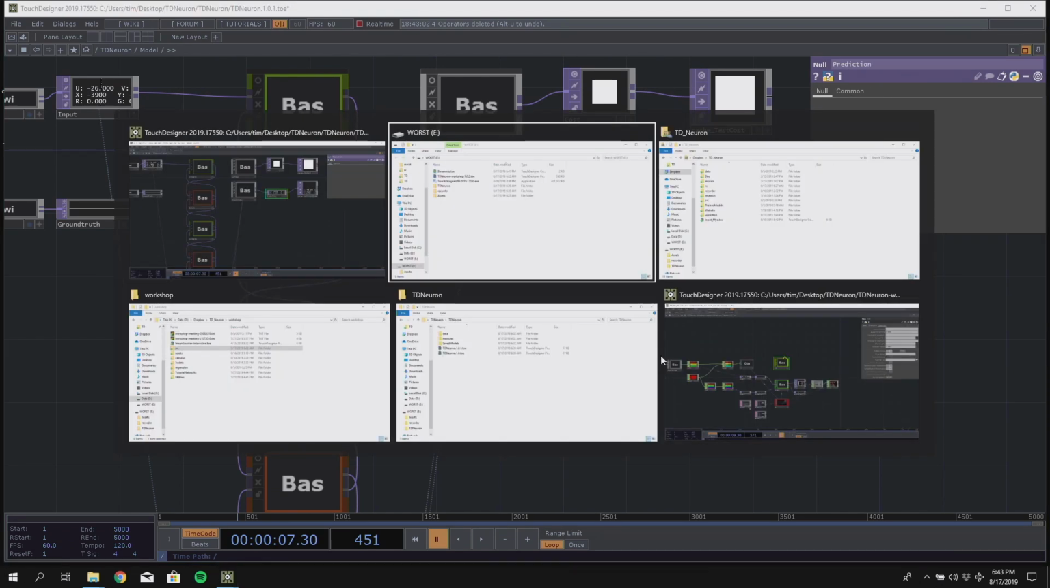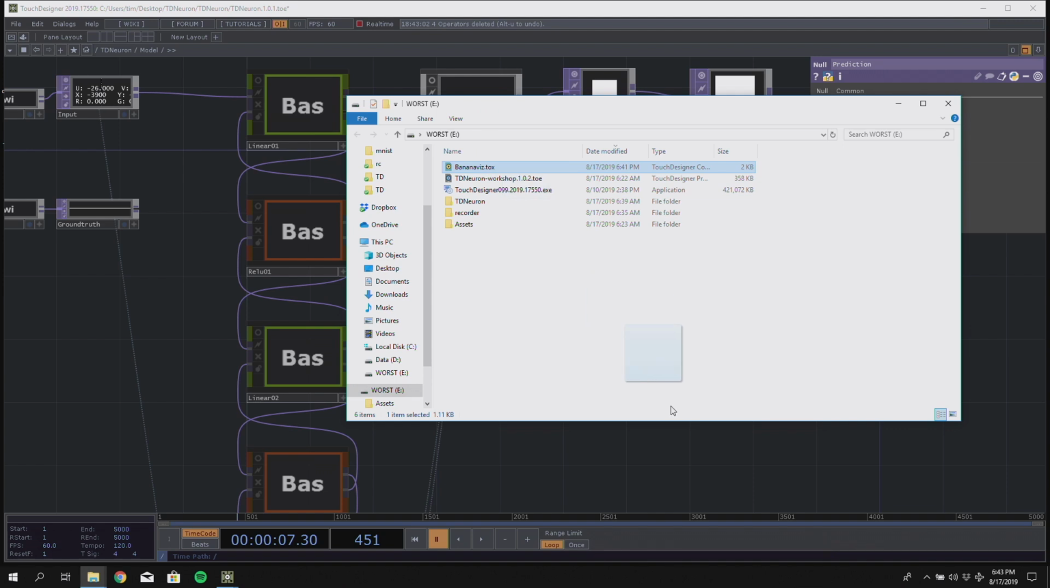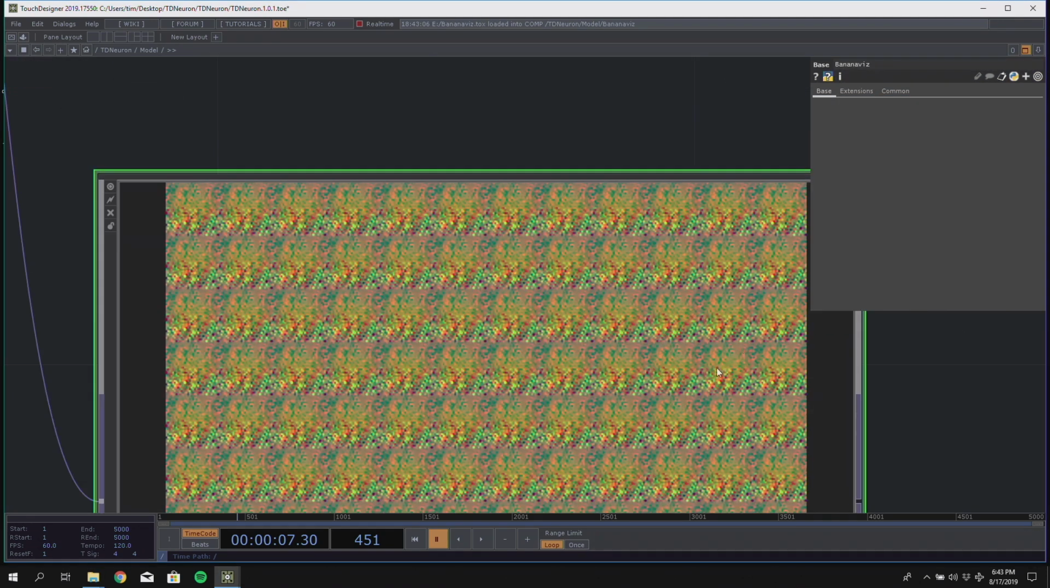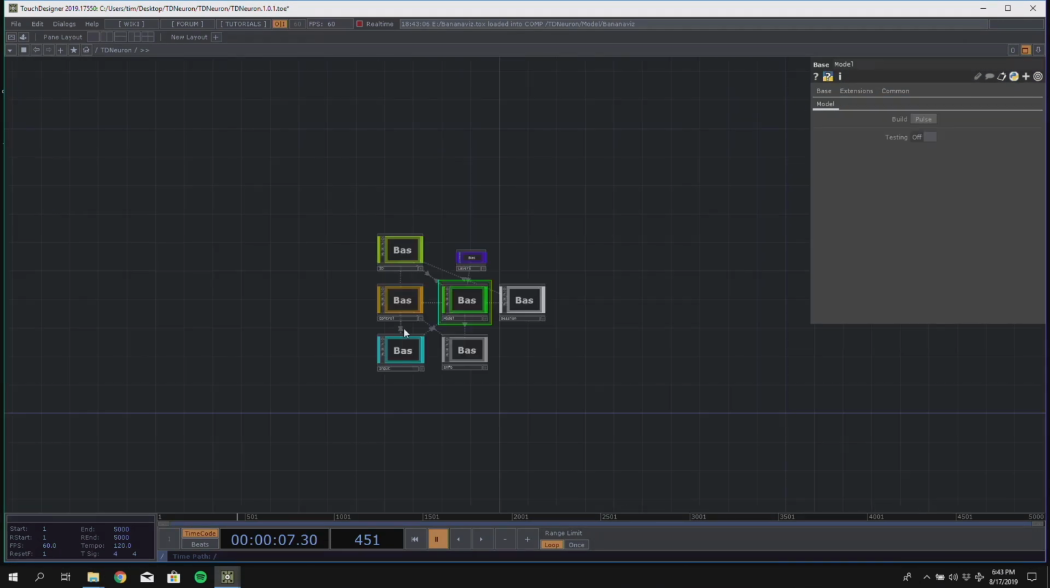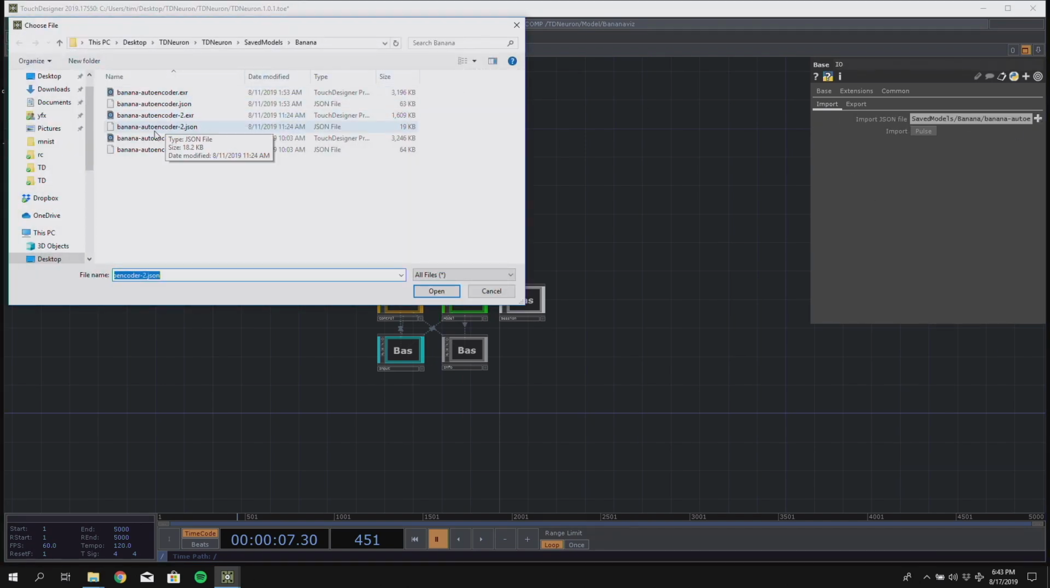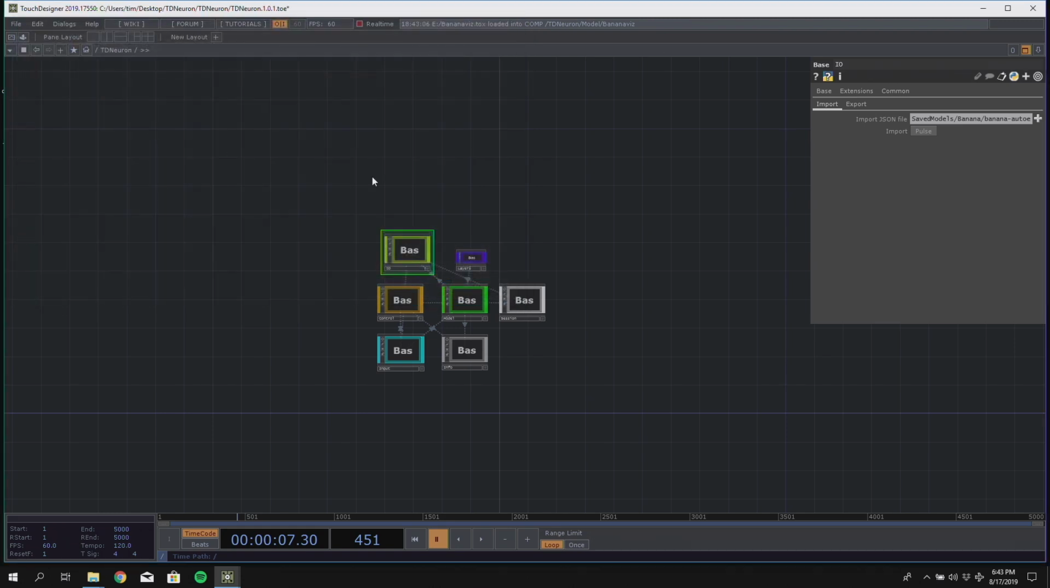In TDNeuron? What do you mean? Oh, like speech or sound? No, not yet. It's all just, for now, images.